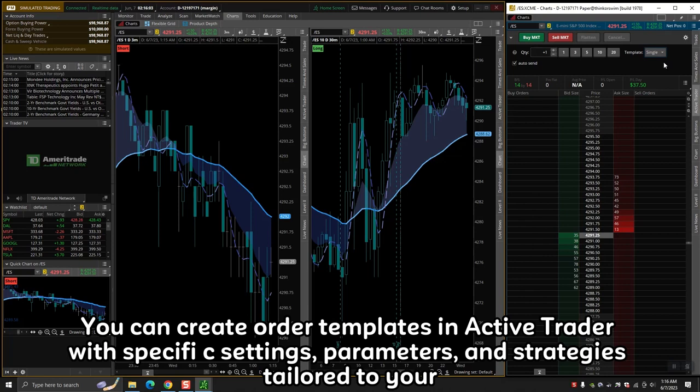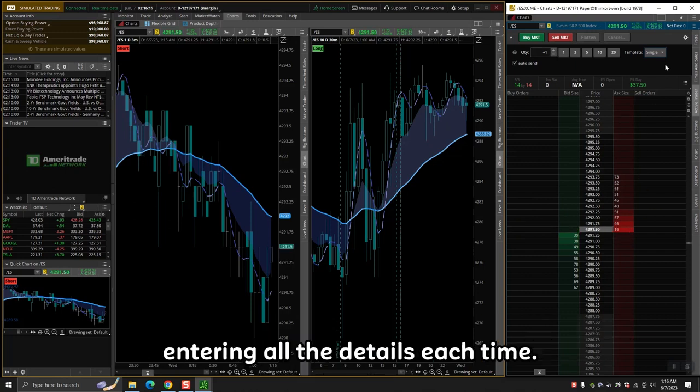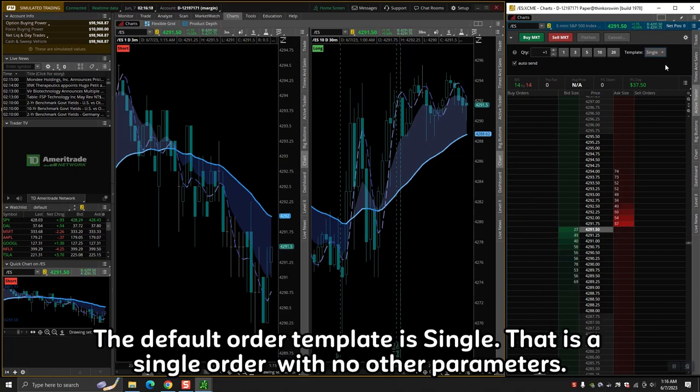You can create order templates in Active Trader with specific settings, parameters, and strategies tailored to your trading style and preferences. You can apply these templates to quickly place orders without the hassle of manually entering all the details each time. The default order template is single. That is a single order with no other parameters.